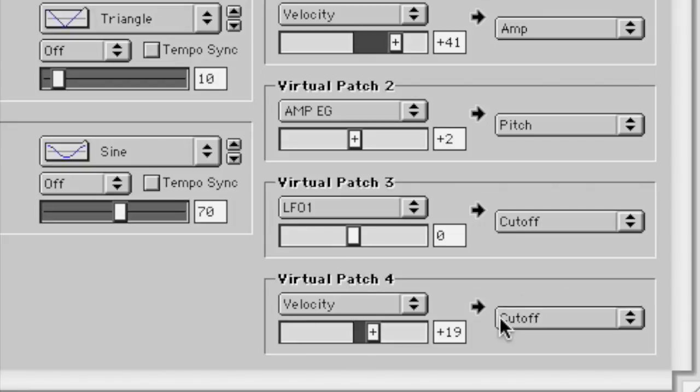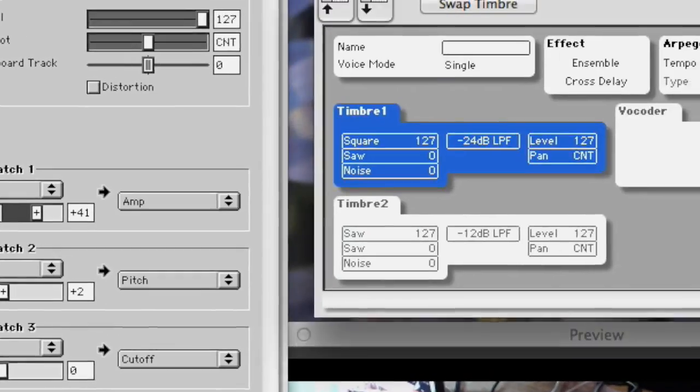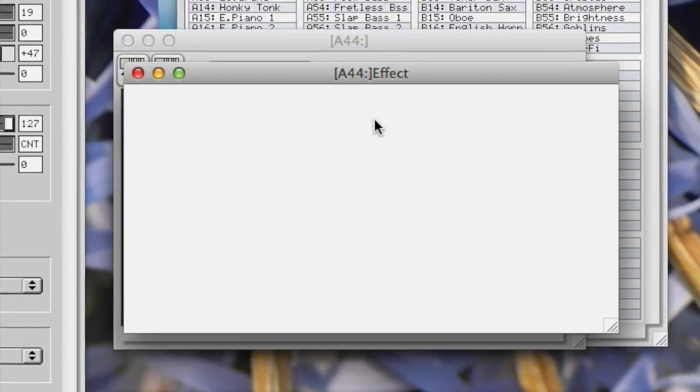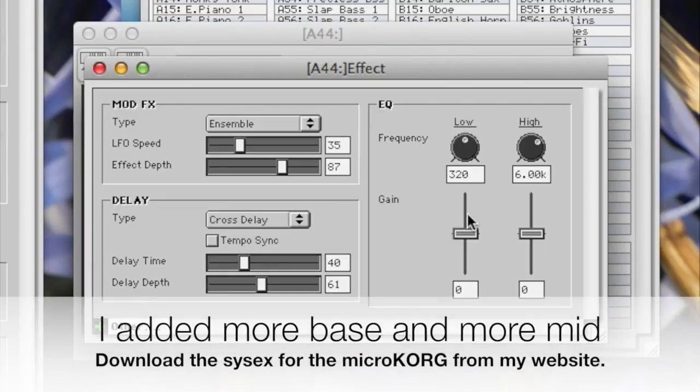So we have set the velocity to the cutoff, the pitch modulated by the amp, and the velocity also modulates the volume. And we have added some effects. I can show those too. An ensemble effect or chorus effect and a cross delay. Of course you can also modify the equalizer settings to further enhance the sound.